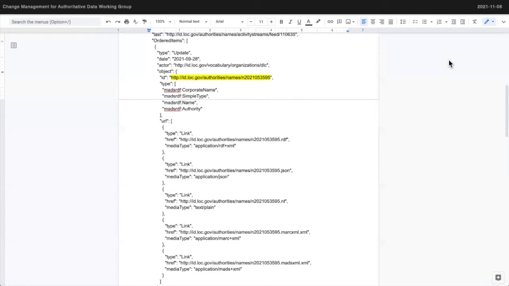So it seems appropriate, at least to me, how LC is implementing this, in that the names URI is for the authority, not the person that the authority is about. So it seems okay to me that this would honor that Activity Streams set of semantics. If they instead used the RWO URI, then I would worry a little bit more.